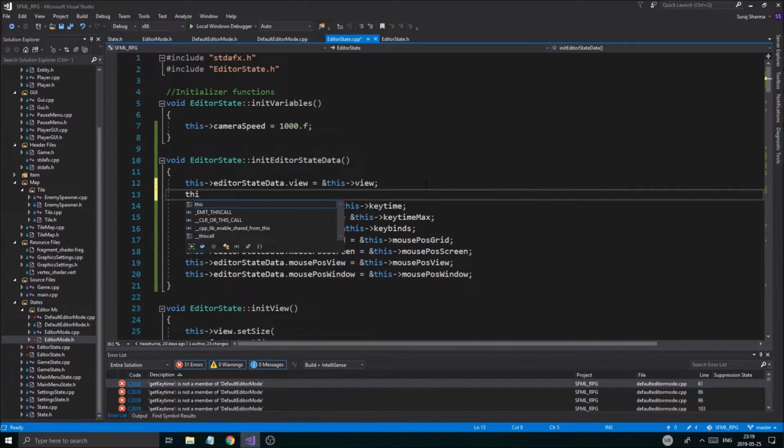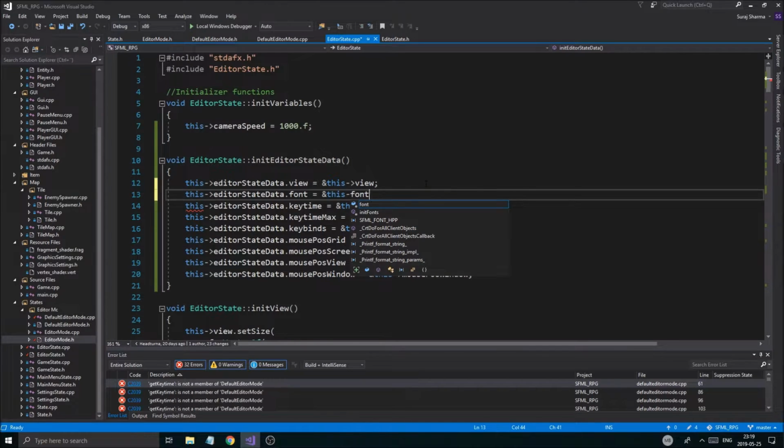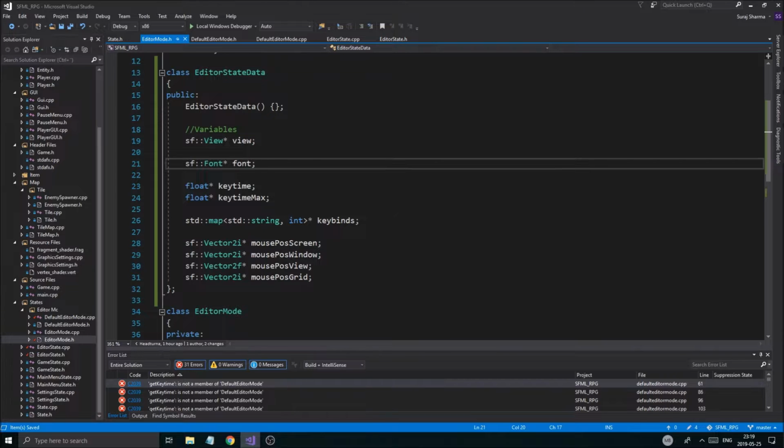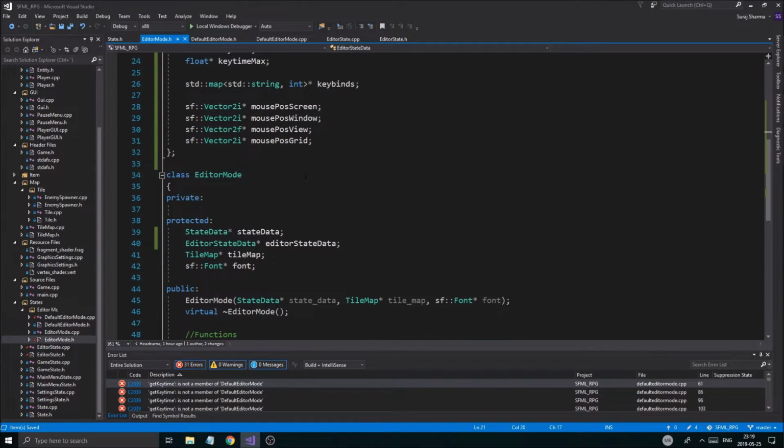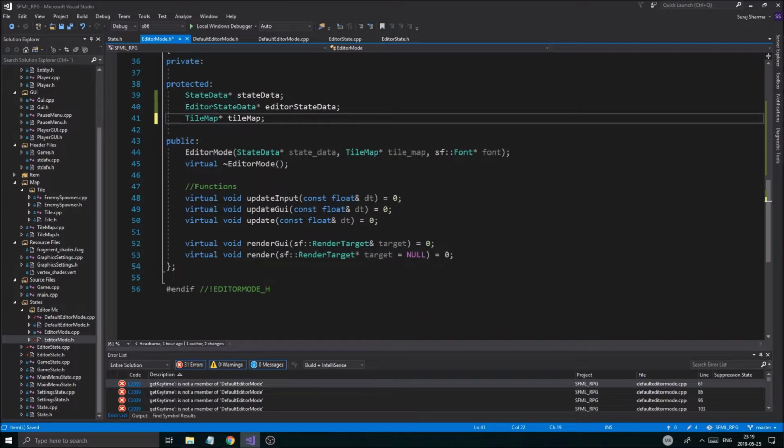Let's just go below view this. Editor state data.font equals address to this font. Okay, good. So at least that has its data, and we have the font. Now we don't need to send in the font itself, actually. So I'm just gonna remove font, but we'll keep tile map like this. It's nice, but we won't remove it completely.